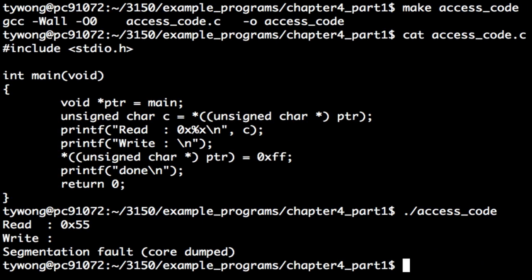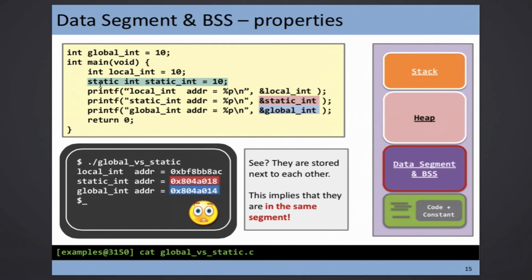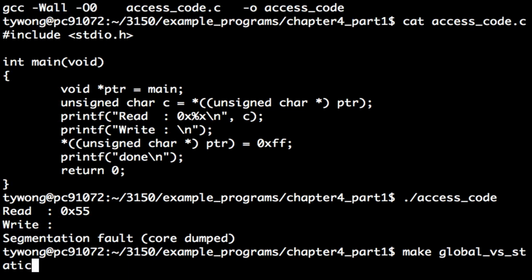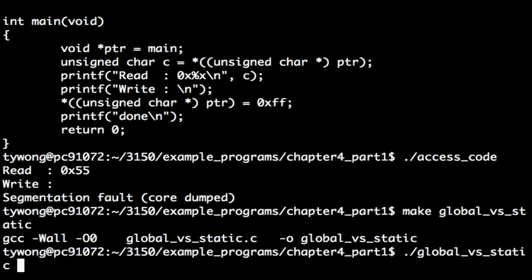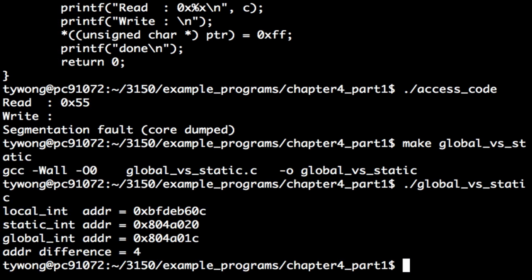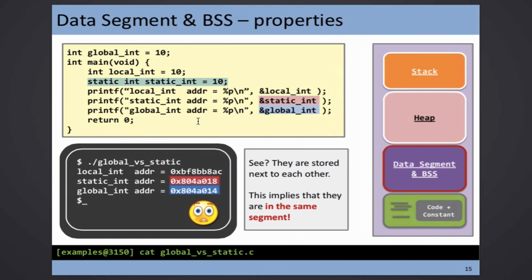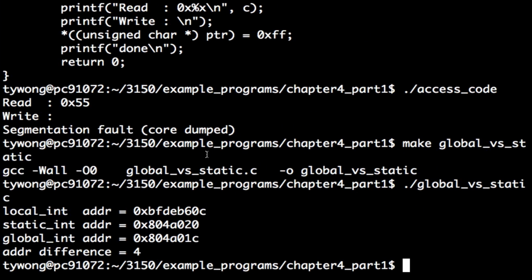Now first I need to compile the program. Where's the file? Global, local, static. Now when I run it, take a look at the addresses. One is a BF something, and the remaining two are 0x something. So kind of match the values here, right? Kind of match. The difference here I will emphasize later.